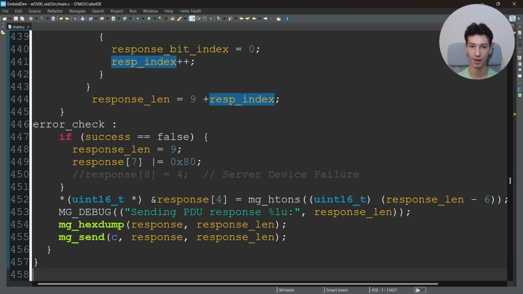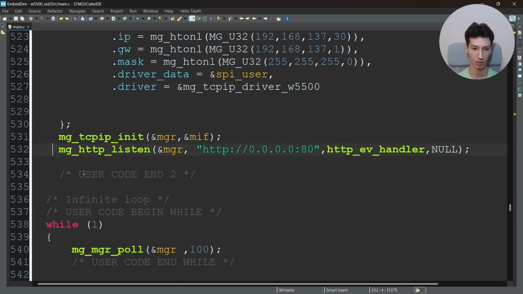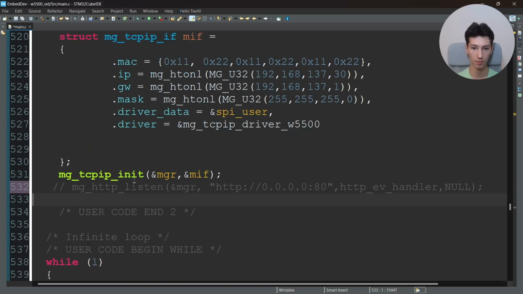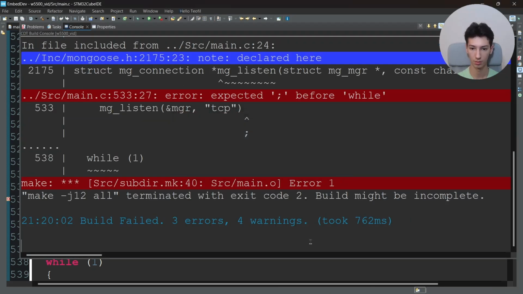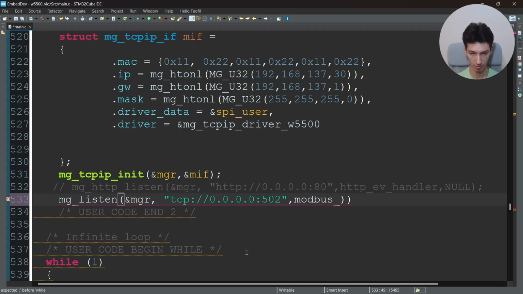Oh, my bad. I have to set it as a TCP server. So if I go here, yep, I need to delete this. And I need to say mg listen, then the address of the manager, then the URI, which will be 0.0.0.0, and then port 502, then the Modbus event handler, and then null as an additional parameter.